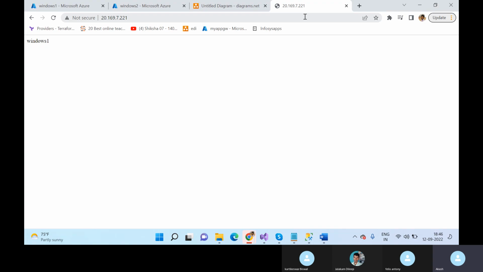So now we are getting to the real part wherein we are going to create an application gateway in order to balance load on these two particular virtual machines. Let's see how to do that once the Windows 2 installation is done. Just a minute. Once it is done, we can start creating the app gateway.